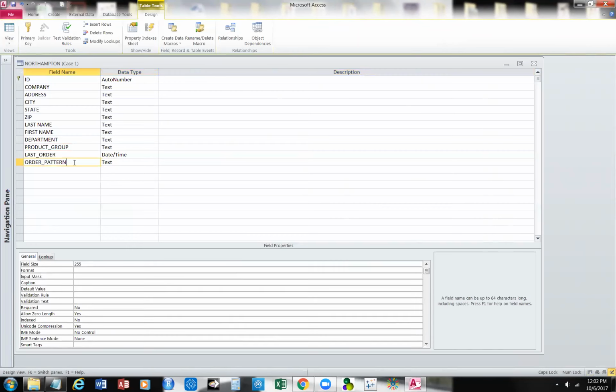Now the order pattern is increasing, decreasing, or stable. Okay? They say each client company is assigned a 5-digit identification number. We really don't need that. One with the auto number will be fine. And there's just no point. You could if you wanted to, but there's really no point. The auto number makes sure that we have what we need.